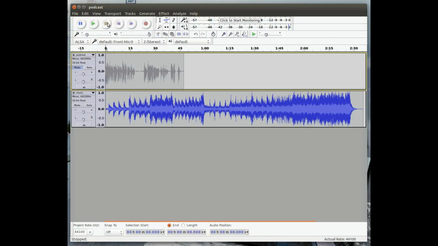And I'm going to play the intro music. Okay, let's stop that right there. Let's assume that we want to run that intro music to right there. So with the selection tool selected, I can just click wherever I want. So I click where I want it.